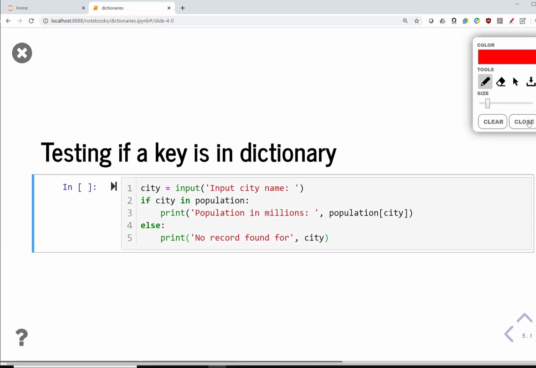So here's an example. Given a city name from the user, what I'm going to do is determine if that city is in my dictionary using the in operator over here. If it is in the dictionary, I'm going to output its population, and otherwise I'm just going to say there's no record found. Okay, so let's try this out.